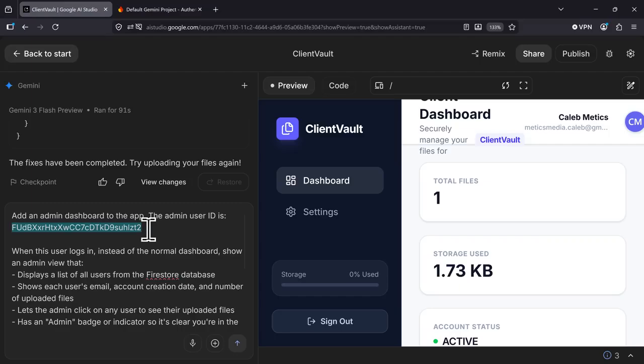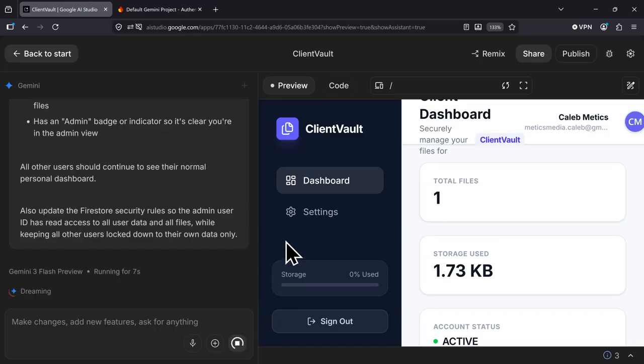And I also want to mention here that this prompt for adding an admin dashboard to your app is just a starting point. Absolutely feel free to adjust this prompt. You can easily just remove or add different things to it depending on what you want in your admin dashboard. So with this prompt ready to go, I'm going to go ahead and send it. And then we'll wait here for a few more moments and let AI Studio do its thing.